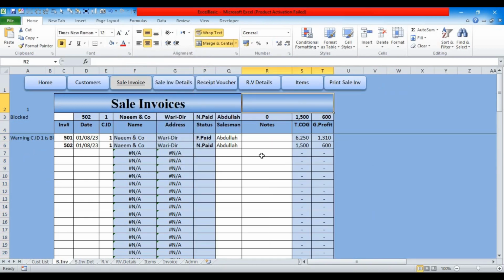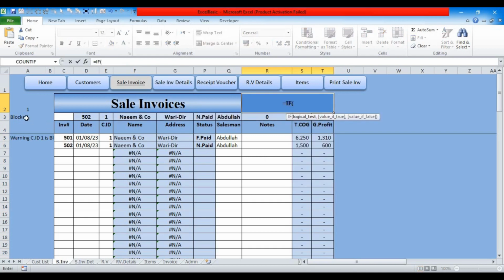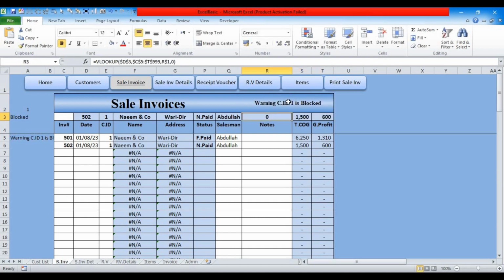All is visible. So I'll create a message here: if this cell is equal to "blocked", comma, then it should return this message. Press enter. You see, warning, customer ID number 1. Let me write here customer ID, put a number. Customer ID number 1 is blocked.